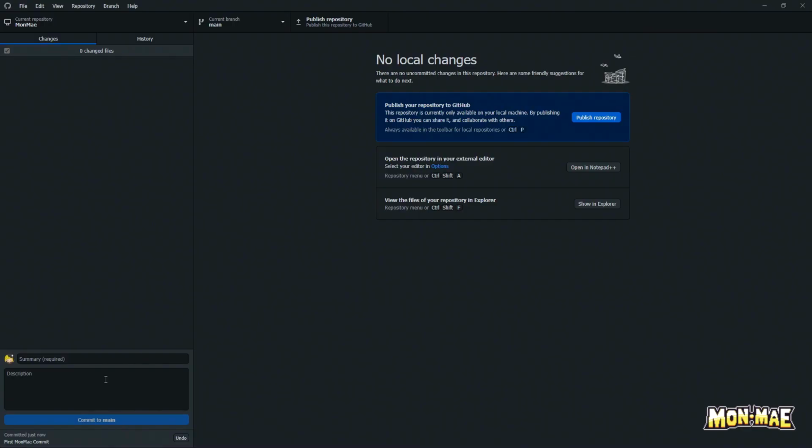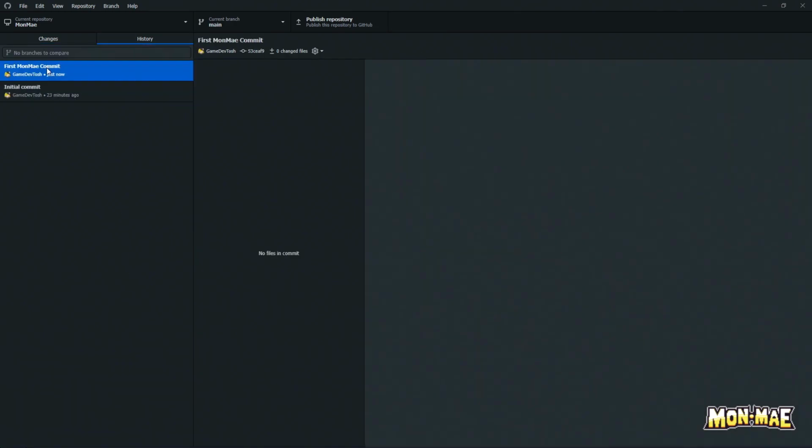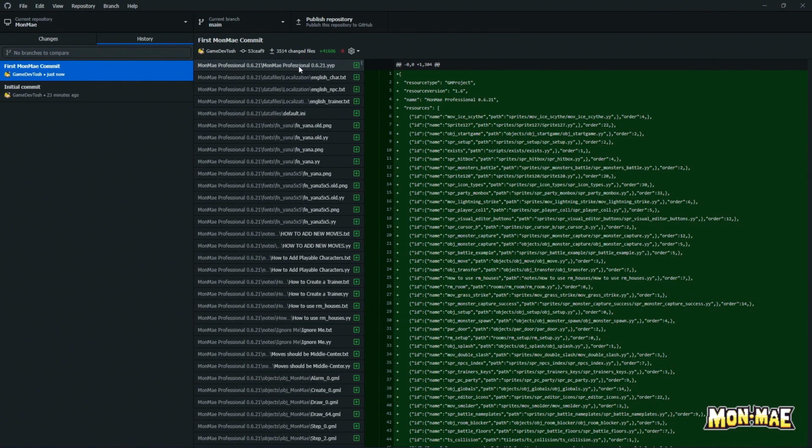Once your commit is done, you'll notice the entire list just vanished. But if you go into your history, you'll now see this first commit we did, along with all the details of what changed during this commit.